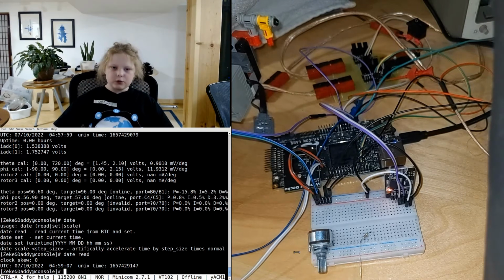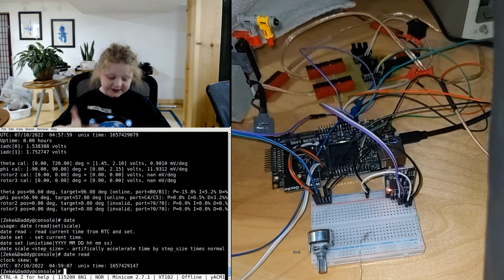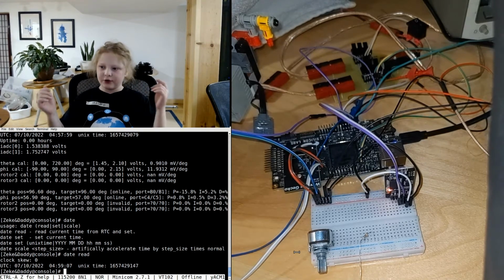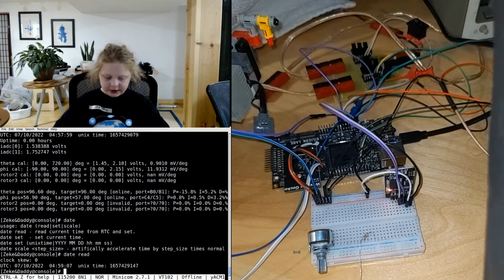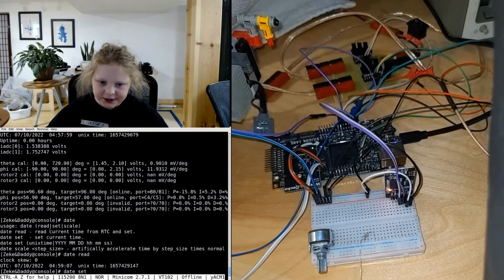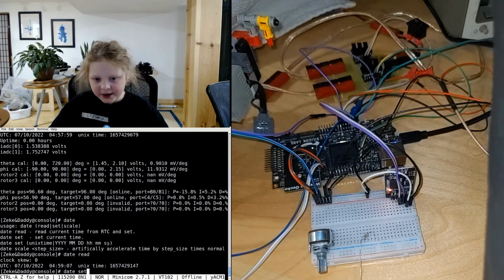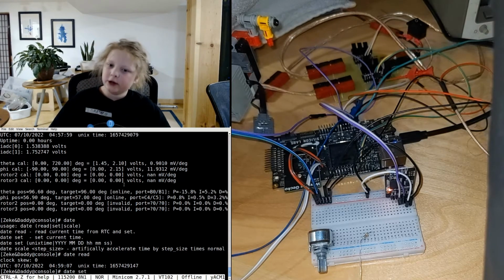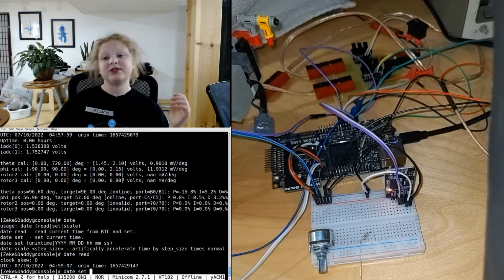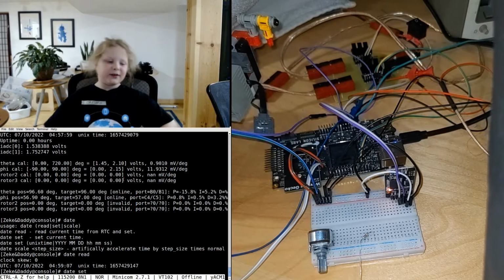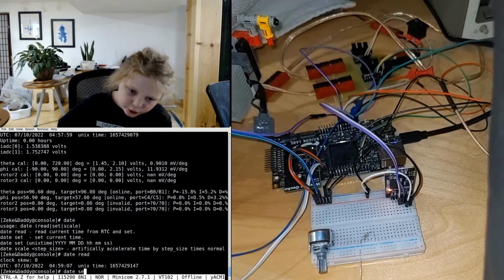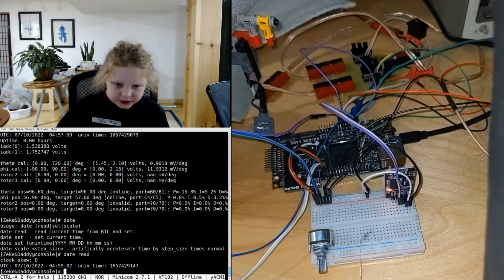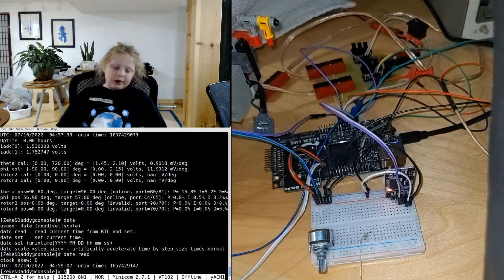So now, what we need to do is set the date before we can track anything. Otherwise, it will revert to January 1st, 1970. You can either do date set by entering the date here: year, month, day, hour, minute, second. Or you can just do Unix time, this thing, the number of seconds since January 1st, 1970.